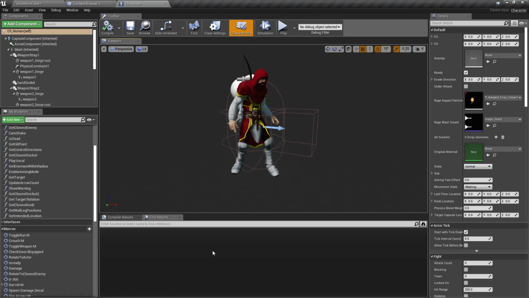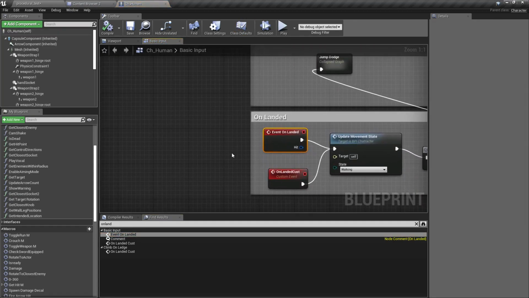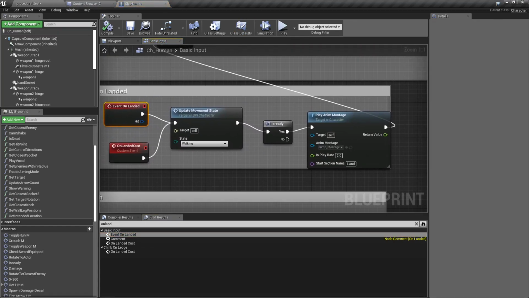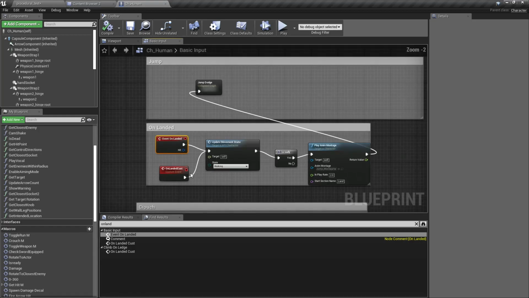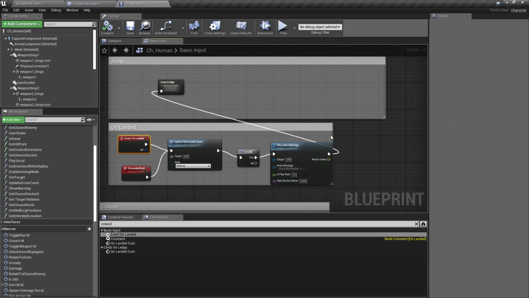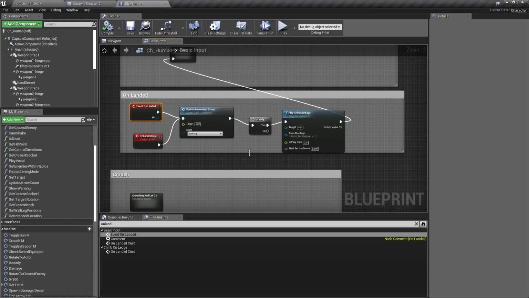and let's see, we do have this OnLanded event. Already implemented. So this is where we should implement fall damage. We should invoke fall damage.